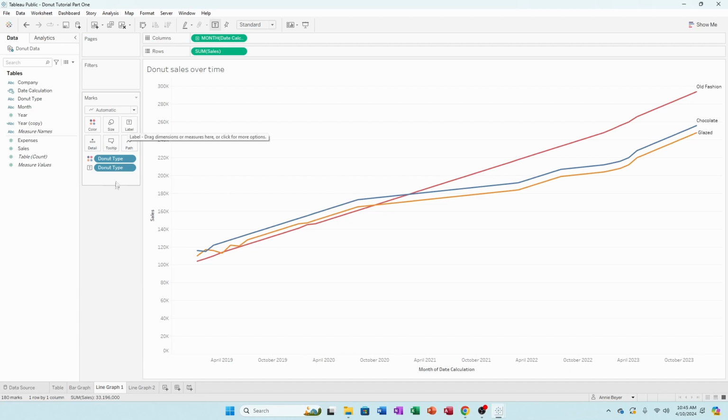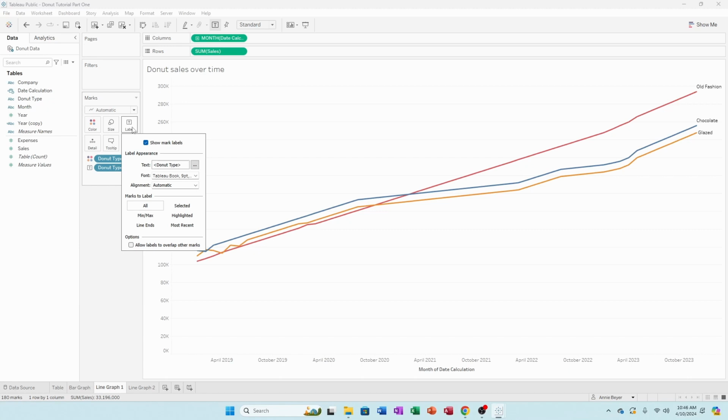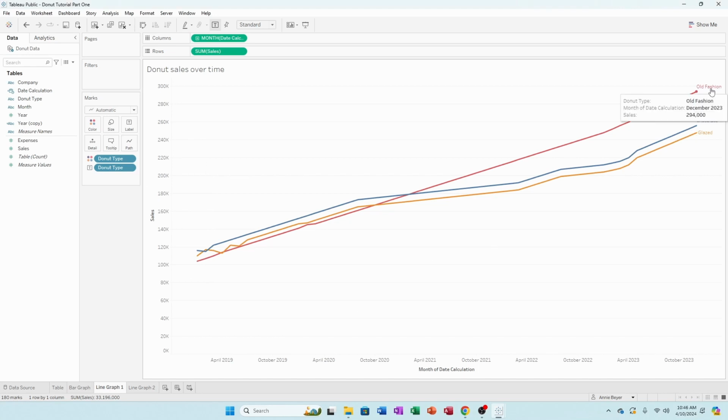And there you go. Now, another feature that can be useful is if you click on that label marks card, click on font, and change it from automatic to match mark color. Now it's changed the text from black to match the color of the line. And that's yet another user-friendly, easy way for your audience to make that immediate association. Old Fashioned's on the top, chocolates in the middle, glazed is kind of on the bottom.